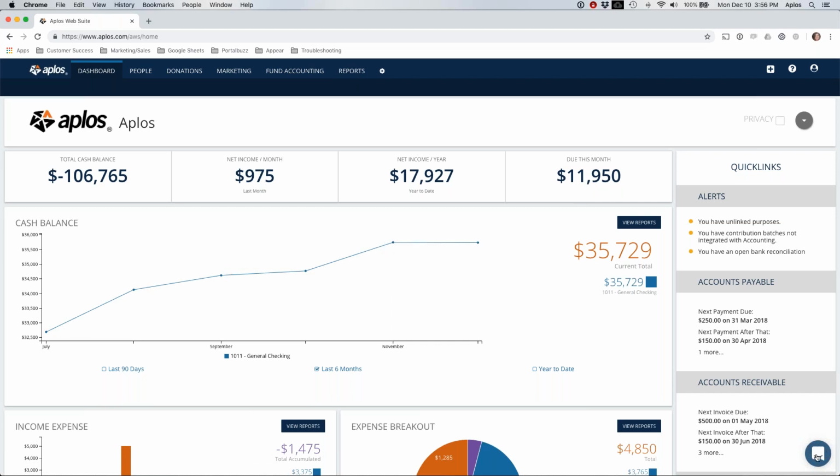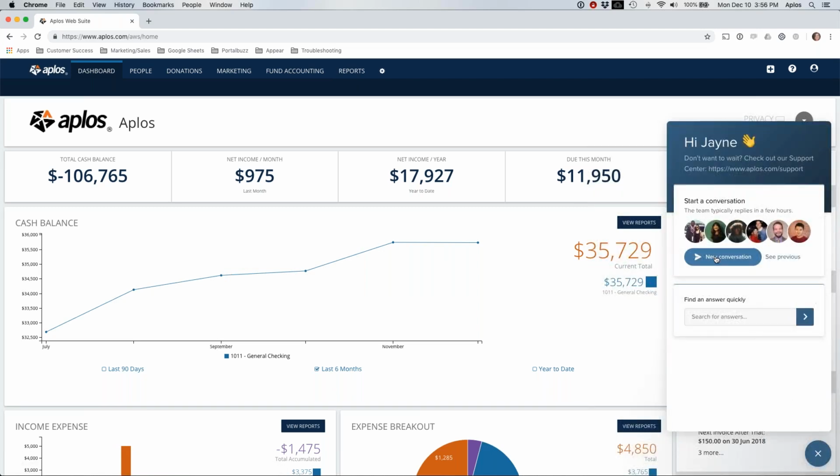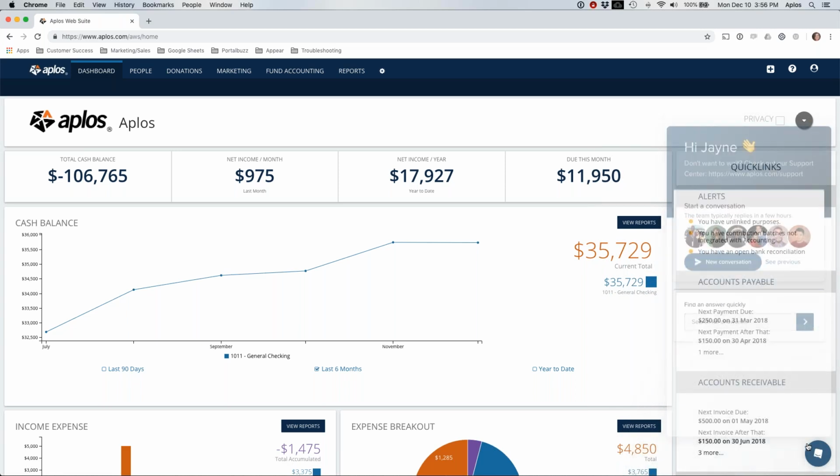You'll see this little chat bubble here at the bottom. This is a messaging system to send a message straight to one of our team members. So feel free, if you have any questions, go ahead and send us a message. We're happy to answer that for you and give you any information that you need.